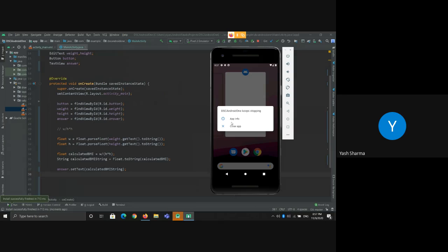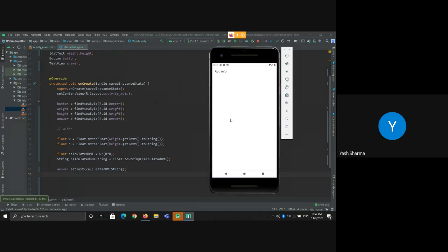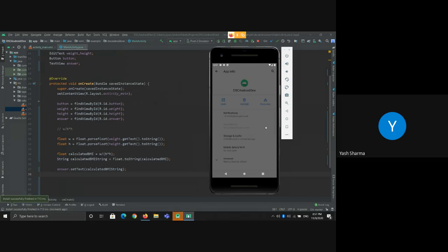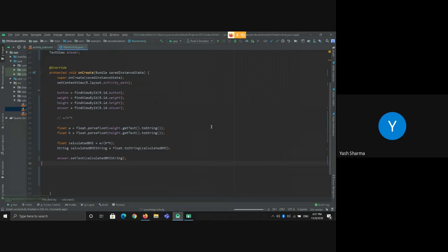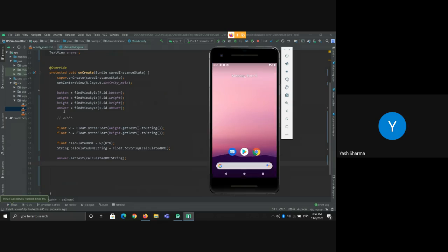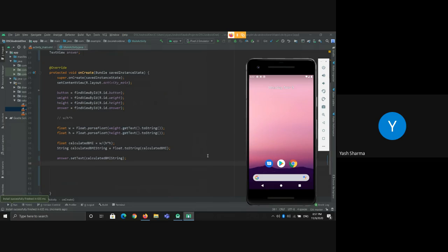Okay, what's the issue over here? App info, but this is app info, no? Let's just uninstall it. I guess I'm doing something wrong, which I can't see. And run it again. If this time this doesn't work, I'll just look at the code again. Okay, this doesn't work right now as well. So what did I do wrong? Okay, we have done float parse this one. We got this.